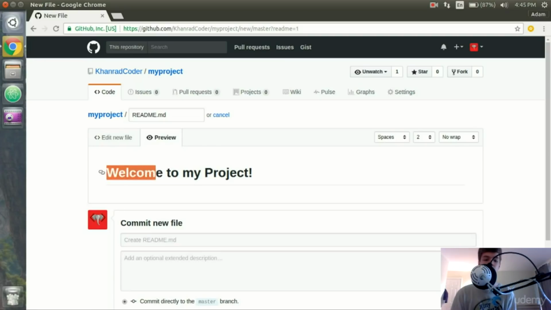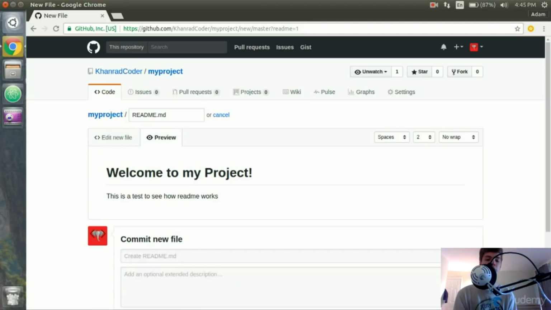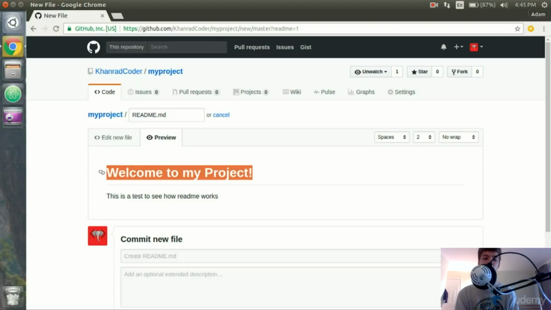my project. Similarly, if we just start typing text on the next line, you'll see that it's just going to make smaller text. So I'll say this is a test to see how Readme works. And we click preview, and you'll see that the welcome to my project text is bigger than the this is a test to see how Readme works text is.